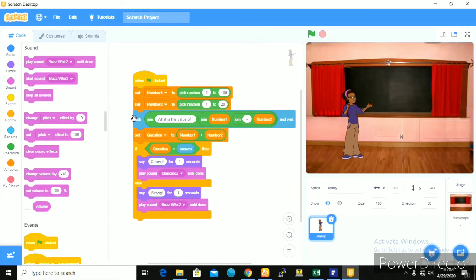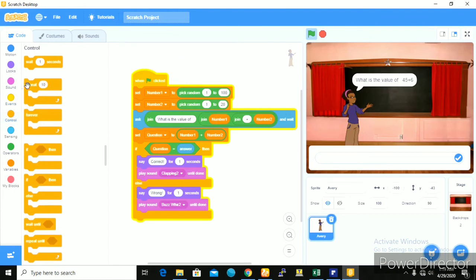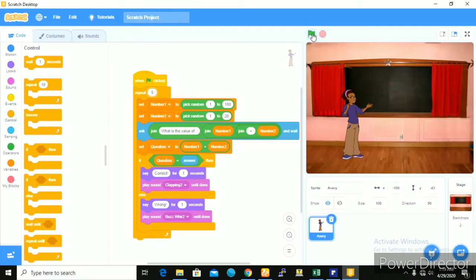So in order not to keep clicking on this flag for you to get a different question, what we'll do is to use our control structure to repeat the question a certain number of times we want it. Let's say we get 5 questions at a go. So 5 questions. And let's see how this goes.